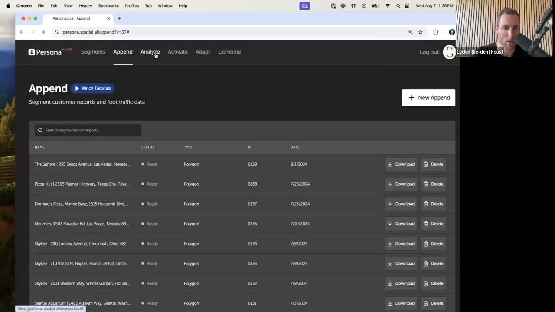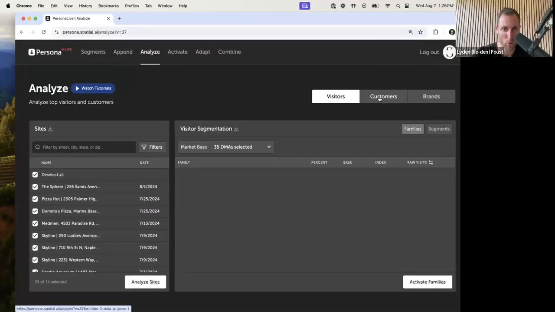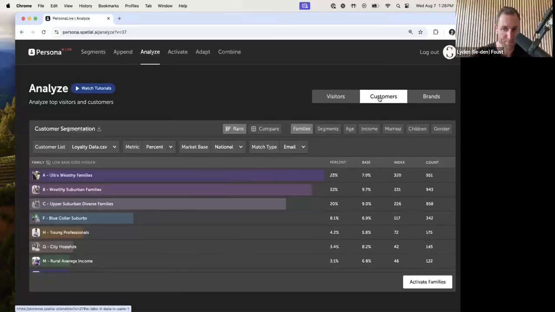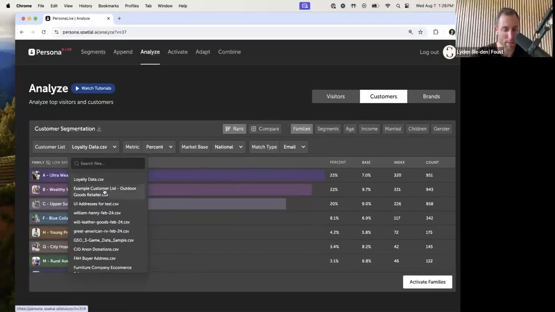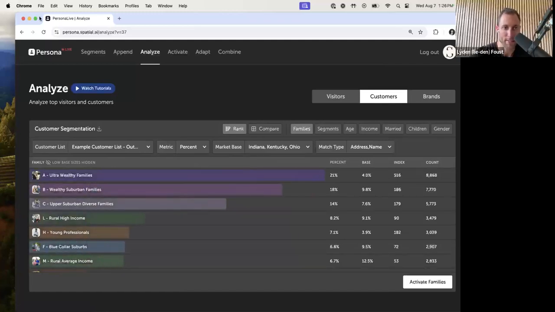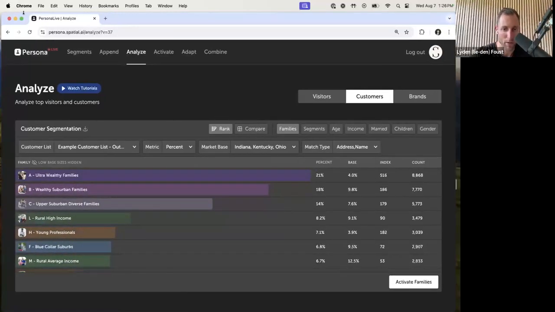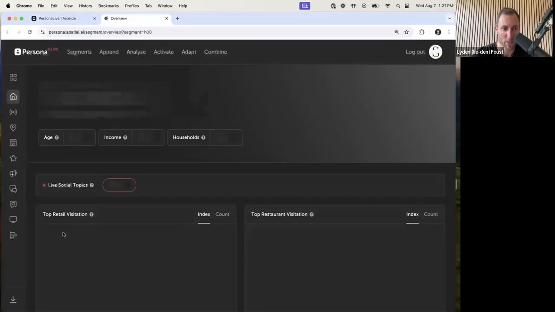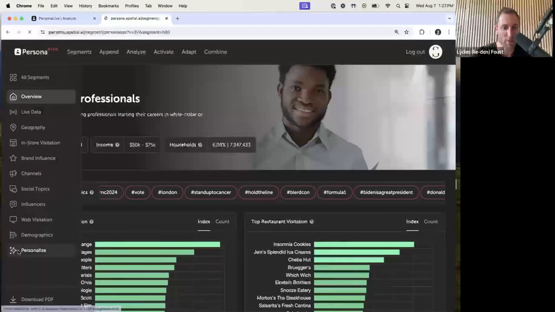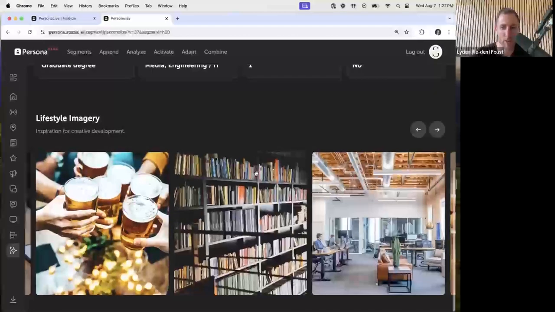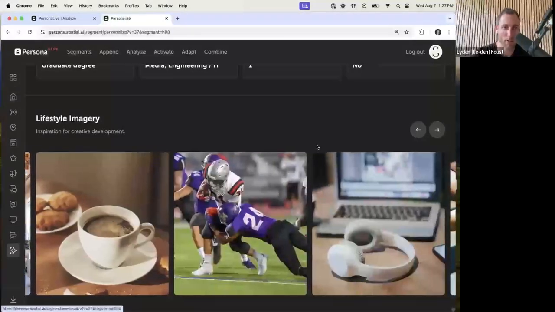Now, I've already done that, so I can go and analyze that list with you guys by going to step 2 is analyze. And then I can go to that example outdoor goods retailer. And I did this a while ago. Usually takes 30 minutes to an hour, depending on the size of your list. But we can see here with that particular list that I uploaded, 8,868 people match this ultra wealthy family segment. So now we can jump into that and get personalized information for that segment. We would probably, for our young professionals, for example, we might personalize things very different because these people are interested in totally different things for this outdoor goods retailer than the ultra wealthy families.